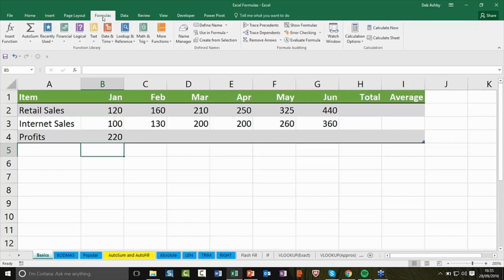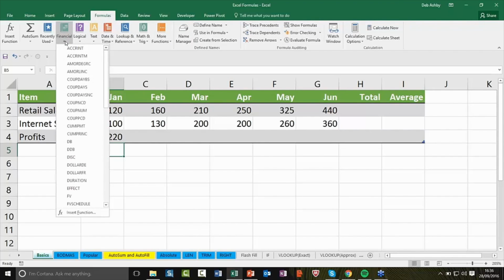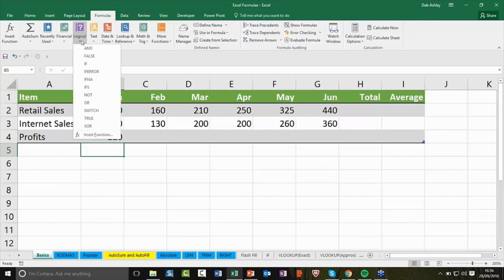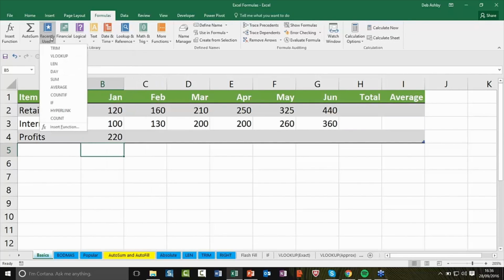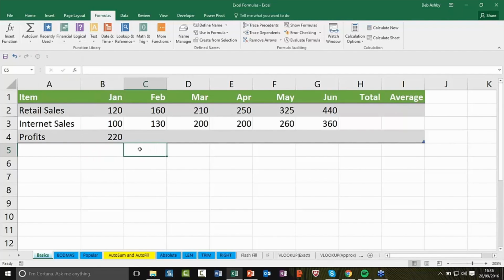So if you see here, I'm clicked on the formulas ribbon, and in our function library group we have all of our functions which are sorted into different groups, depending on what they relate to. So financial, logical functions, text, date and time, recently used, and so on. Okay, so functions are there to help you create your formulas. So that's the difference between the two, the different terminology. I just wanted to make sure that everybody was clear on that first of all.